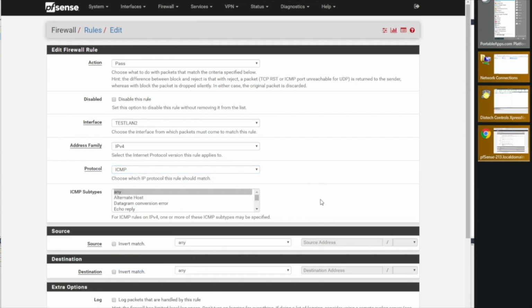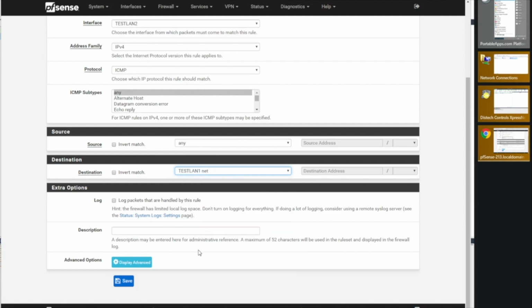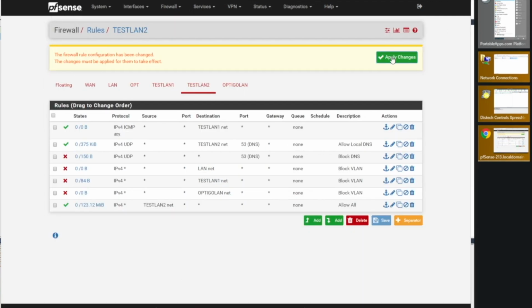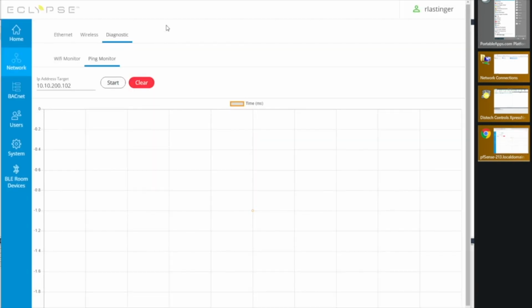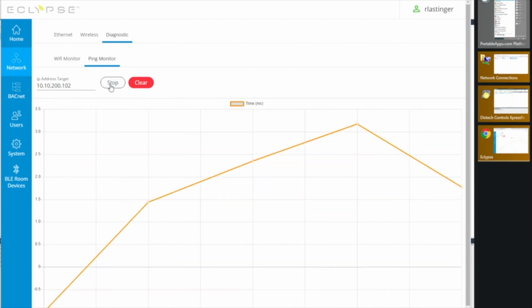And there, we'll save those changes, and then when we go back to the controllers now, they'll actually be able to communicate, but they will only be able to ping one another. If I tried any other type of traffic, it would not route. And to the next one.